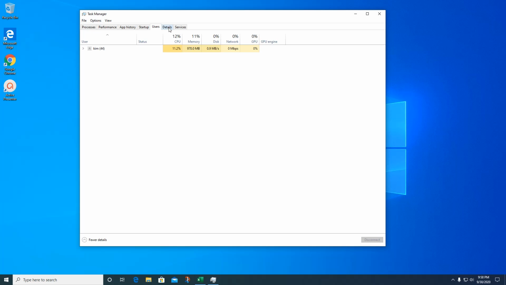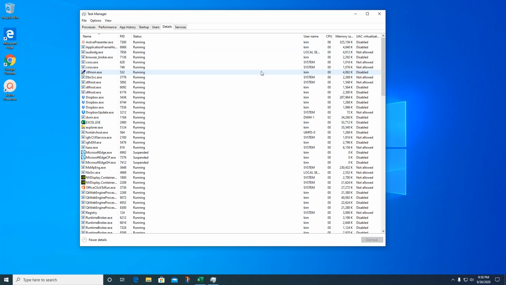Okay, so then here's details. Details is just all the background stuff, all the processes that are running. Don't disable anything unless you know exactly what it is and there's a reason for it. Just don't mess with it. It's interesting to look at, but it's not very useful.